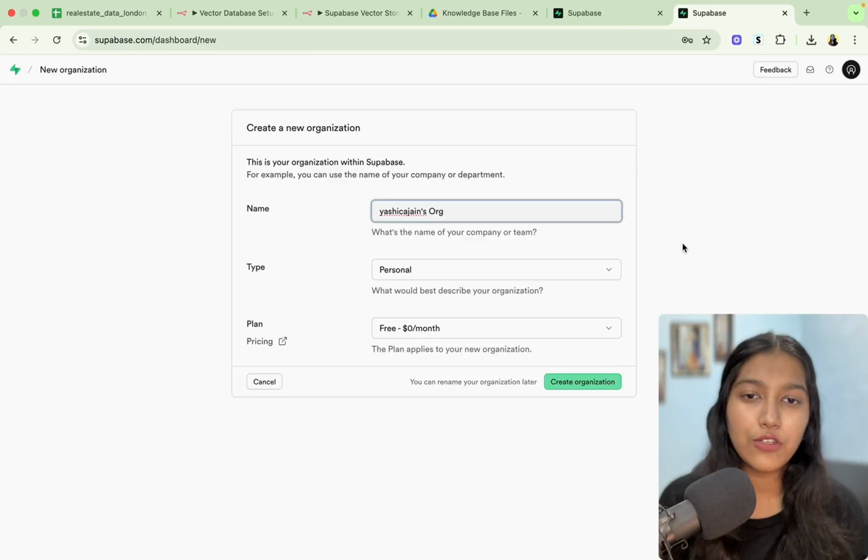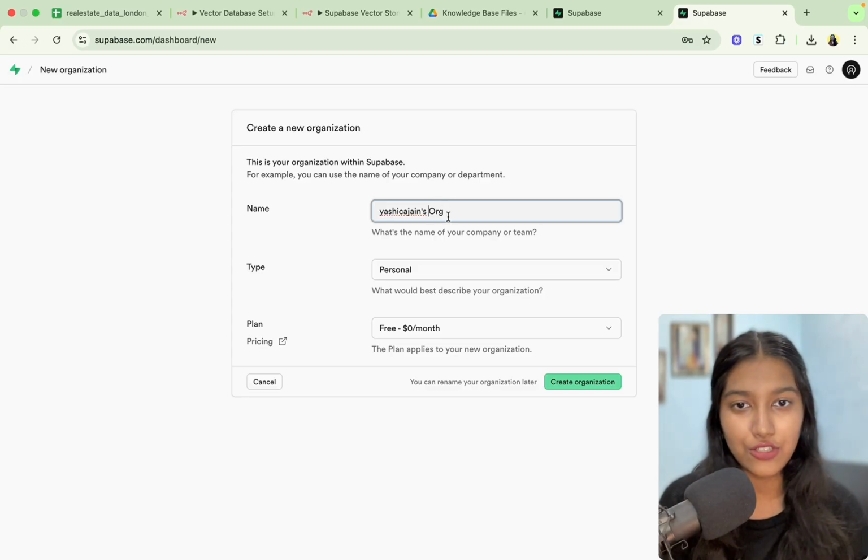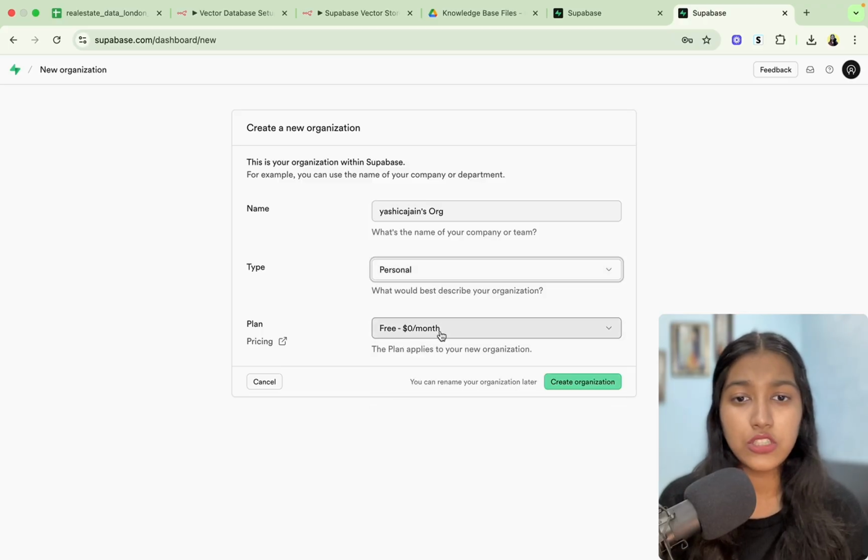Okay, so it asked me to verify my email. I've done that. And now we have to create a new organization. So just give your organization a name, and the type is going to be personal. And for the plan, we're just going to start with the free one and later on upgrade based on usage. And then let's click on create organization.